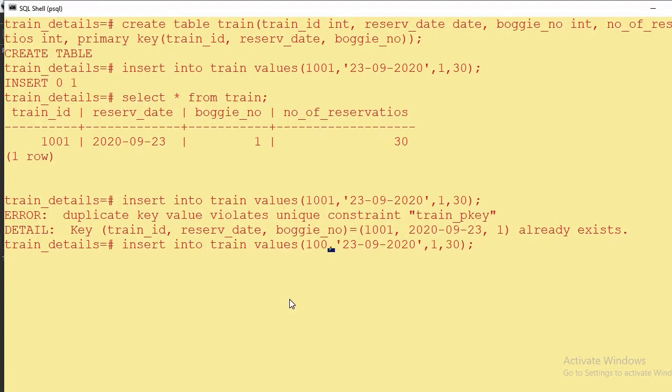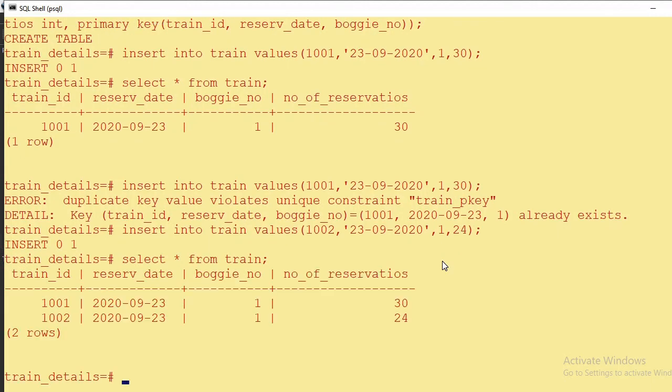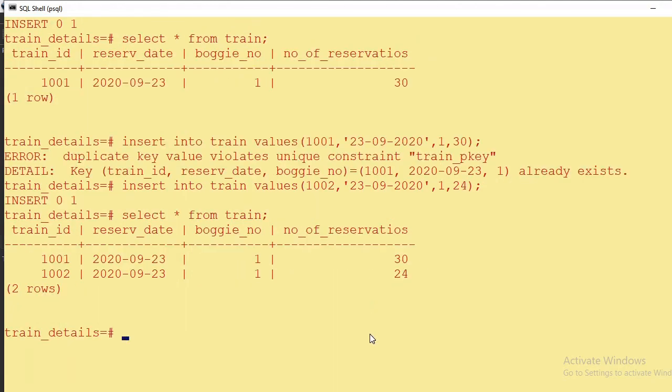So what we do is, let us make a change and have the train ID as 1002 and the date is the same. Also the bogie number is 1 and the number of reservations, let us make it 24. Yes, the data is inserted. Let us check that. So this data is inserted with bogie number repeated and reservation date repeated.